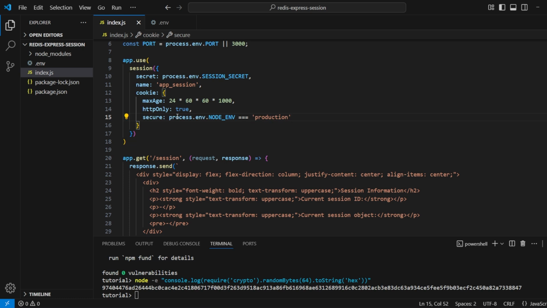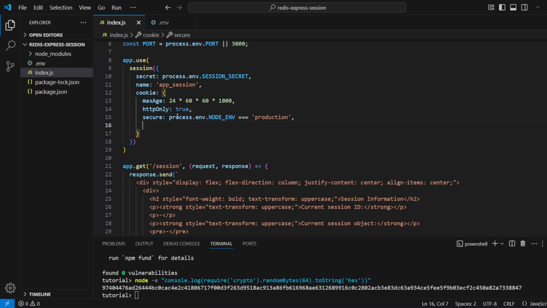So this means if the environment variable is set to production, secure will be true, but in development it will be false, so we can develop our application easily. And finally, let's talk about sameSite. The sameSite setting is really powerful. It can protect your app from cross-site request forgery attacks by controlling when cookies are sent on cross-site requests.